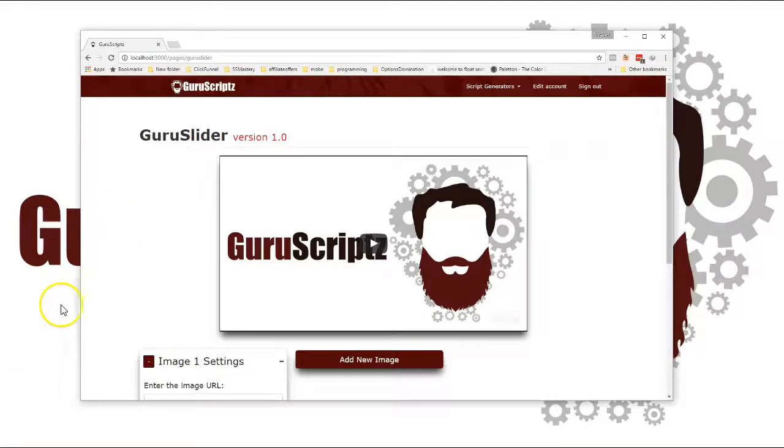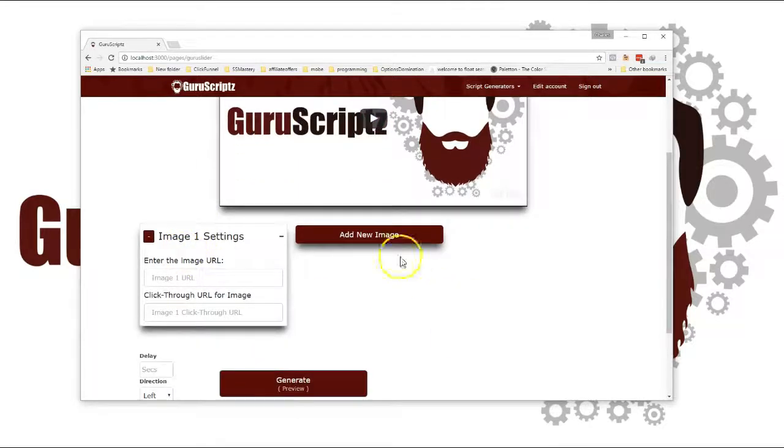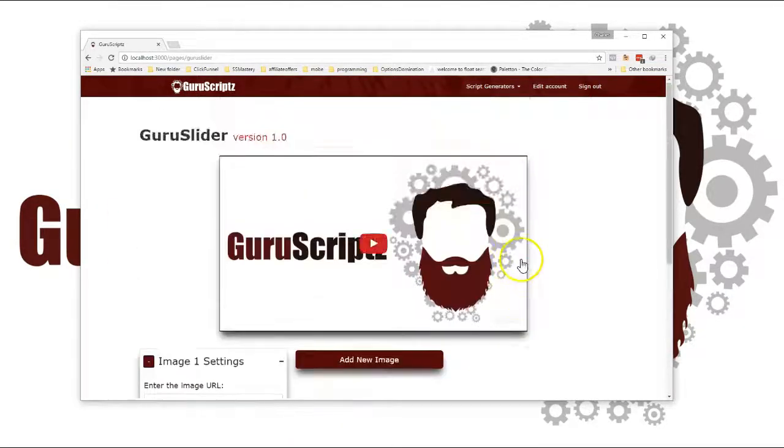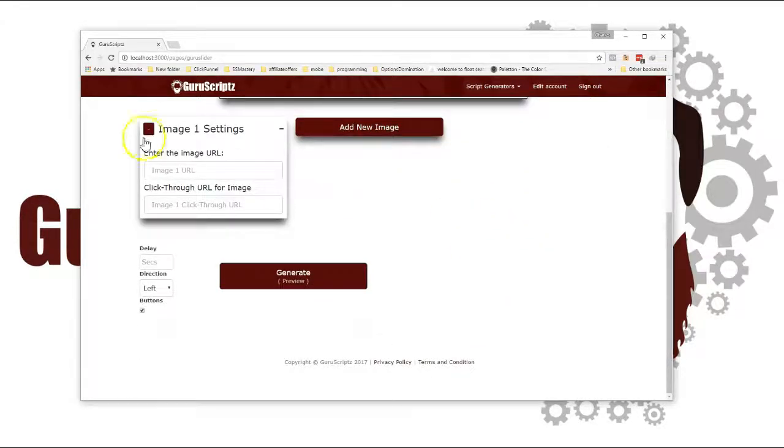This video is pretty much going to explain how to create your slider using the input fields down here at the bottom. Essentially, each one of these little blocks will contain the URL for the image itself, and then the URL you would like to send people to if somebody clicked on that image.